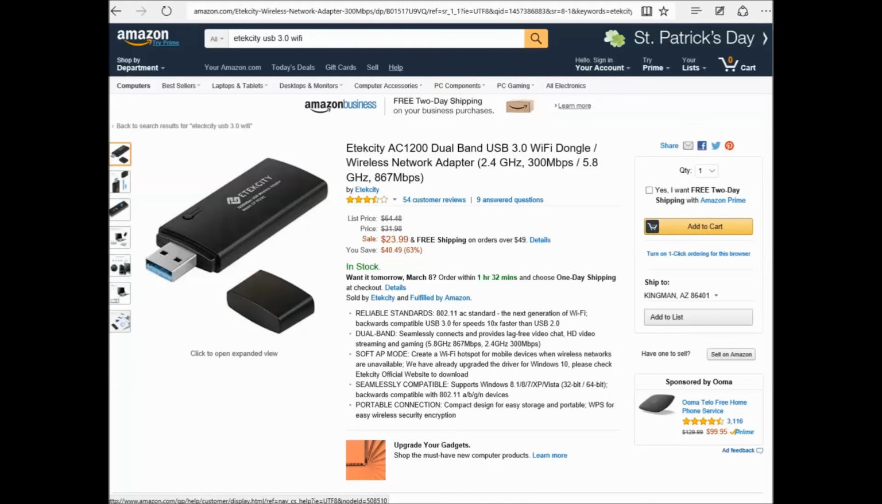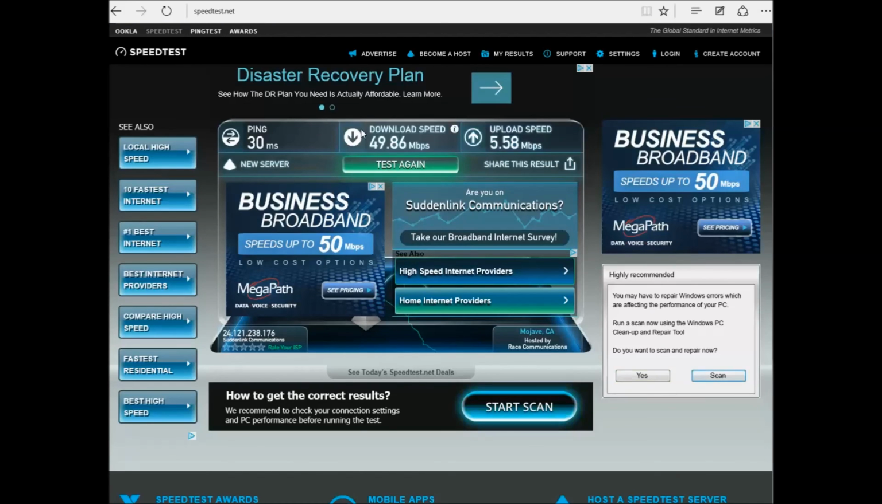But that's basically it. And it definitely does seem to be running at a pretty good speed, or at least maxing out my internet connection anyways. So if anything changes, I'll be sure to update.